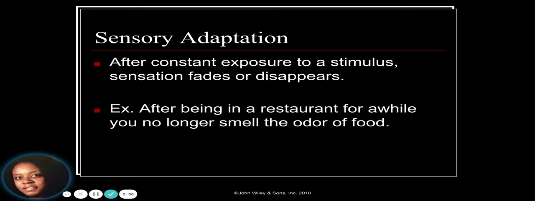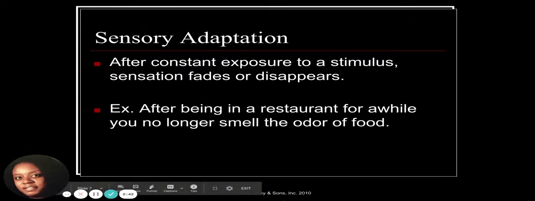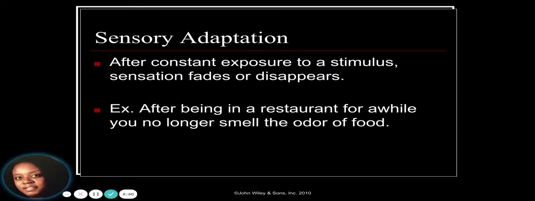When it comes to our senses, after you've been constantly exposed to a stimulus, your ability to sense that stimulus fades or disappears over time. So if you've been in a restaurant for a while, or if you've ever been to somebody's house and it has a specific smell, after a while you won't notice that smell.